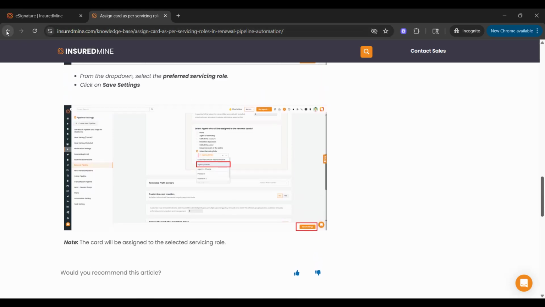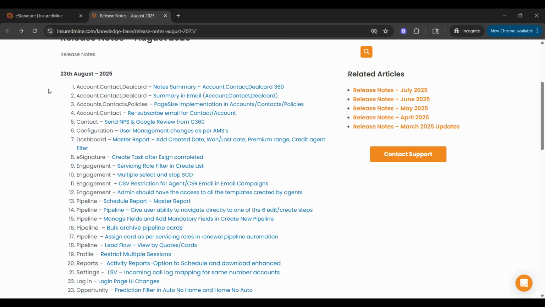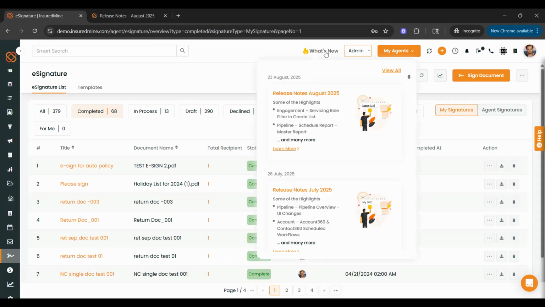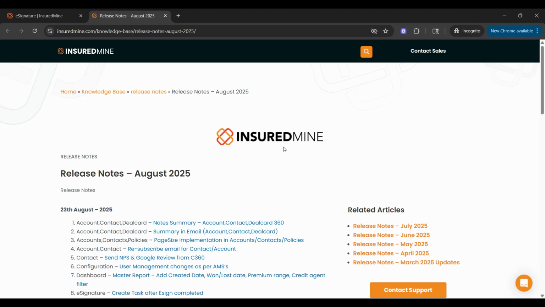As I mentioned before, if you have any specific questions relating to these features, you can access this release notes section just by clicking on the What's New button here at the top of your InsuredMine page. Select the release notes you want to look at, and then click Learn More.